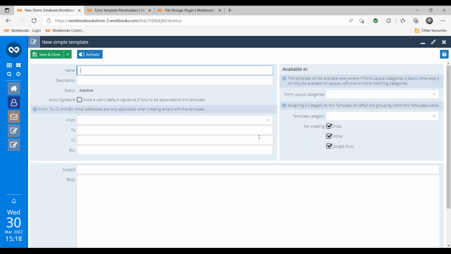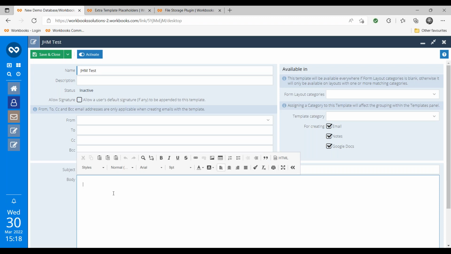Just make it a bit bigger, slightly easier for you to see. I will just give it a silly name for now, just to get going with this. And again, I'll just give it a subject. And here we are in the body. There's that formatting toolbar popped up again because I've just clicked into the body of the email.